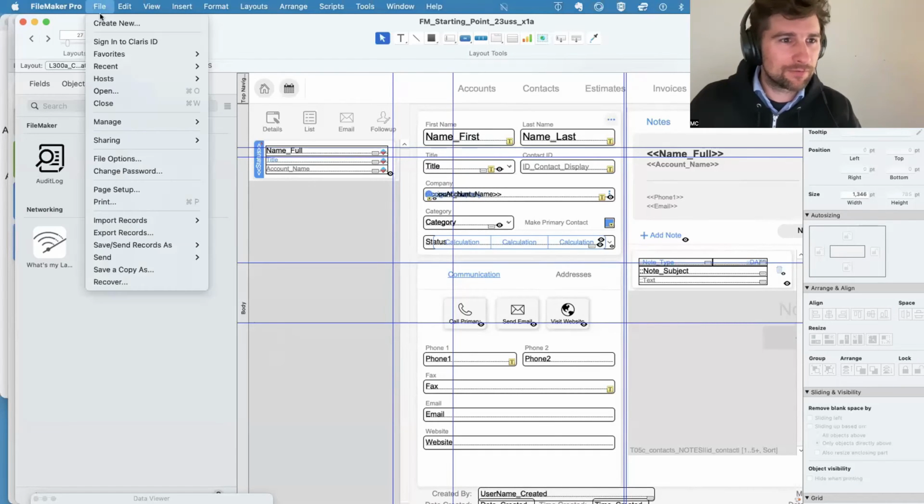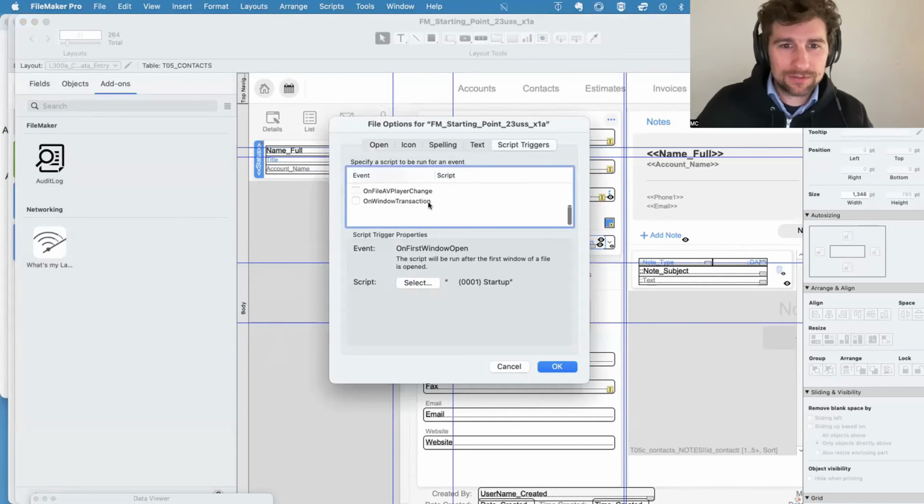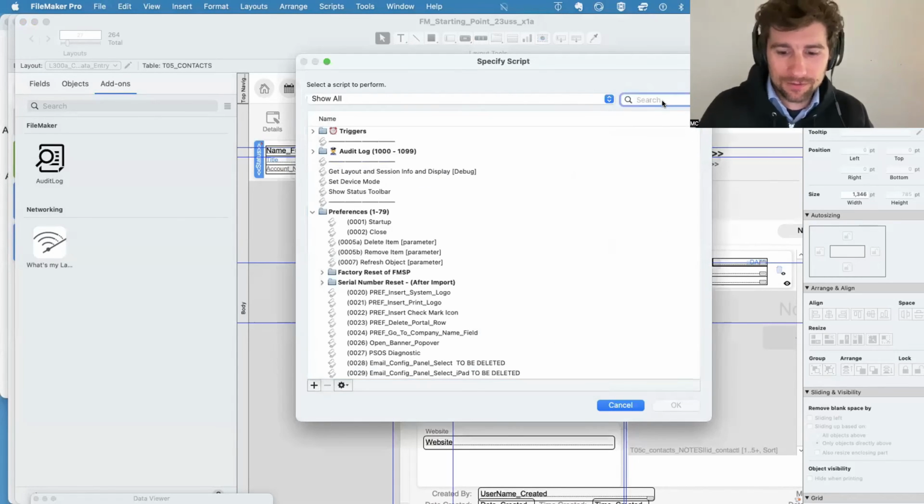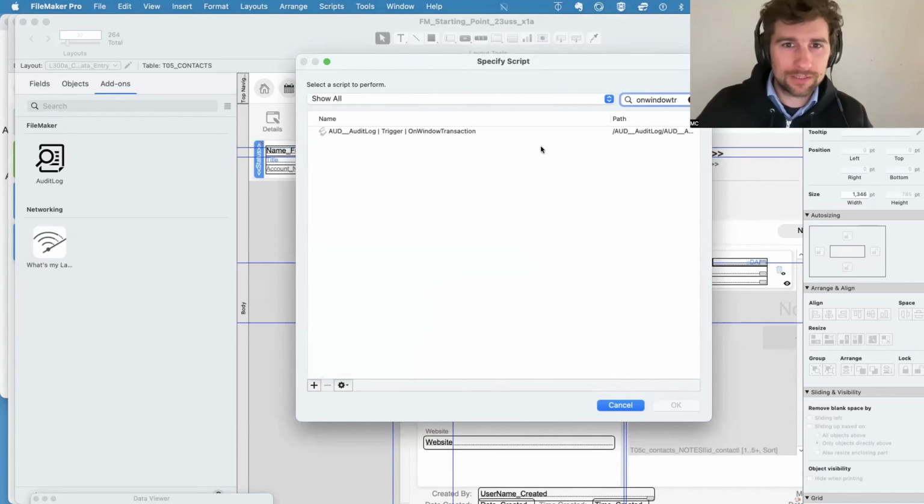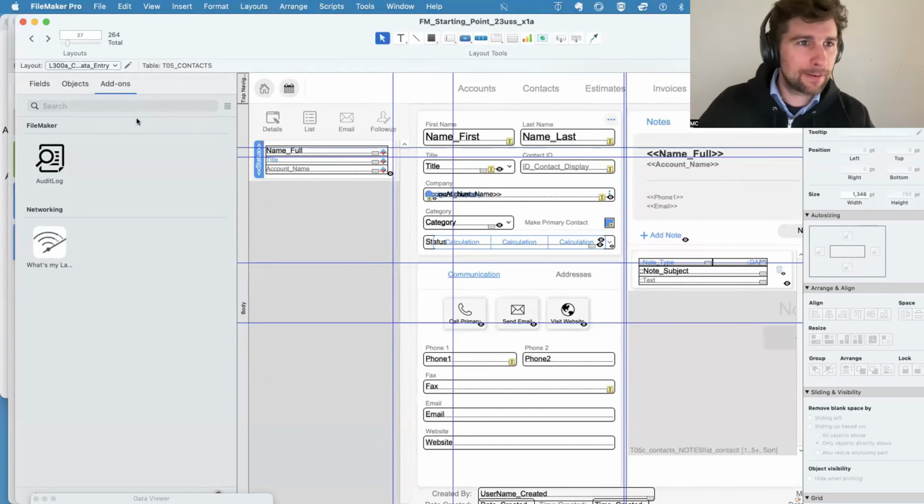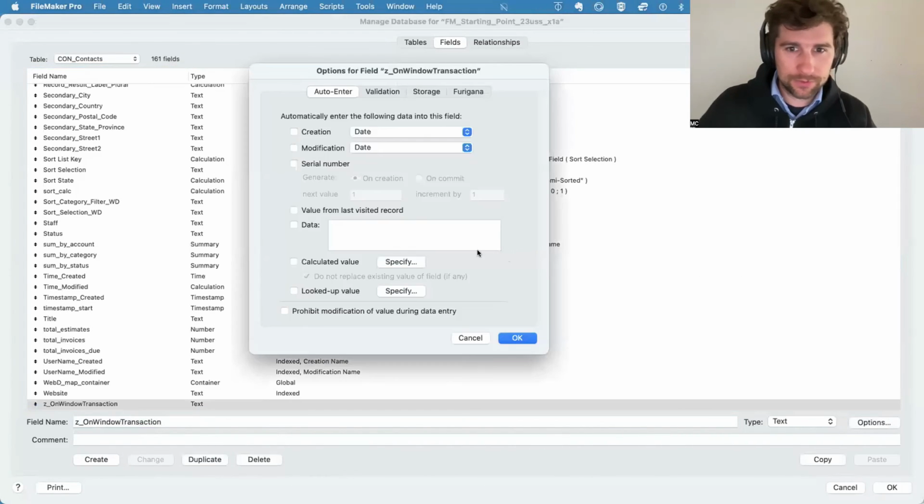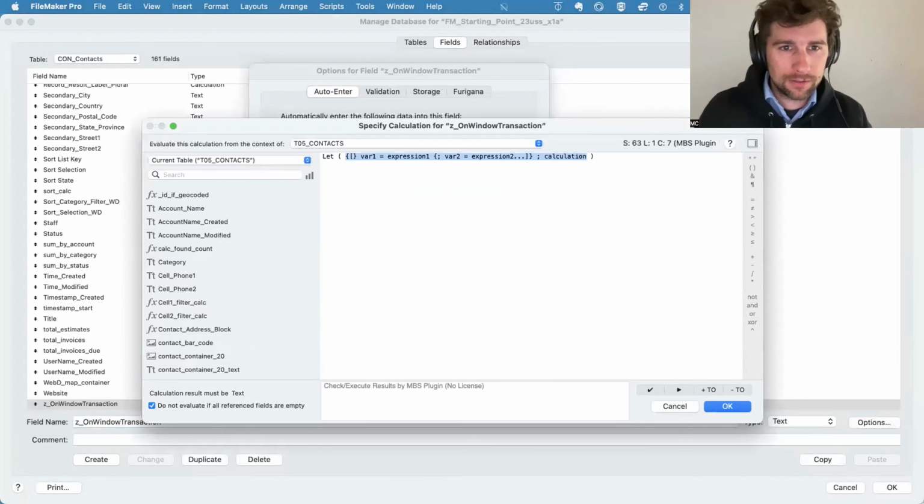I'm going to go to my file options, go to script triggers, go to the end, search on window transaction. Here's the script. I'll call the Z on window transaction. Save that. Now I'm going to go to manage database. Z on window transaction. Create that. And now we're just going to set up this function here.